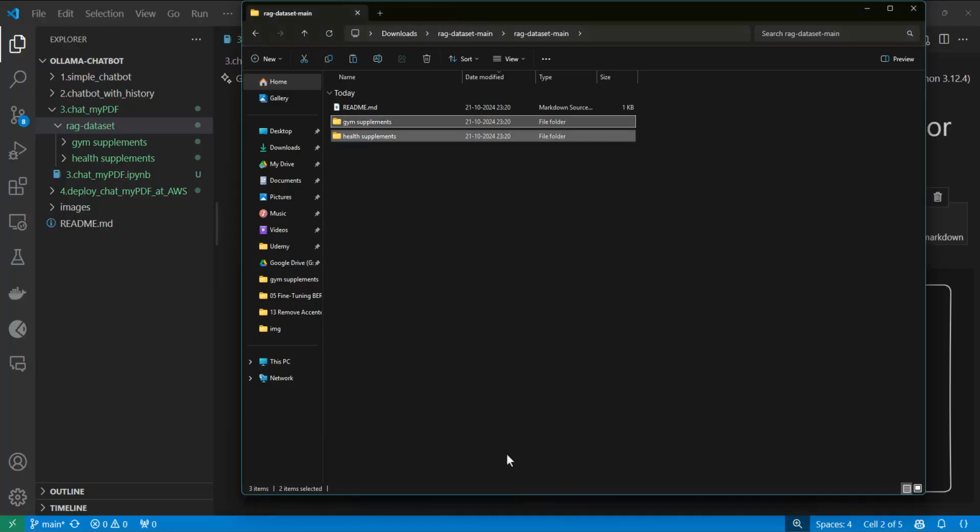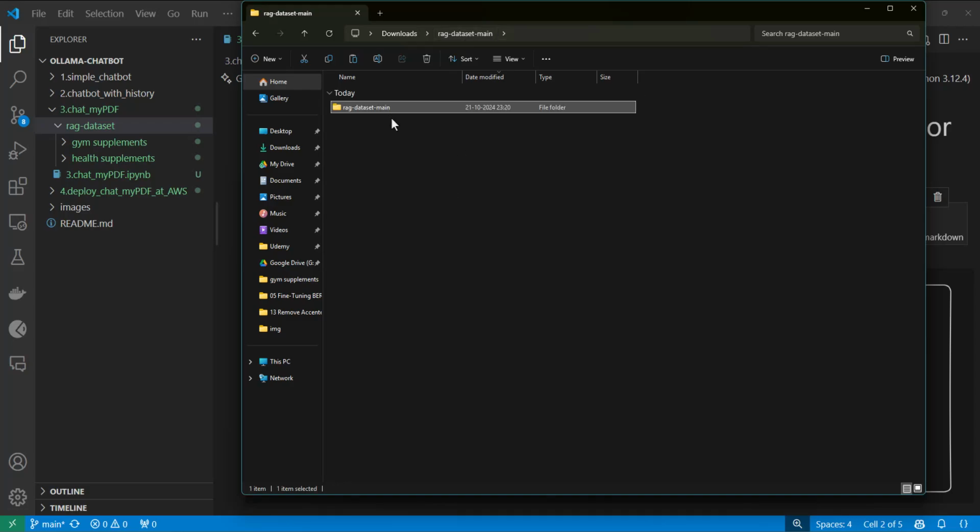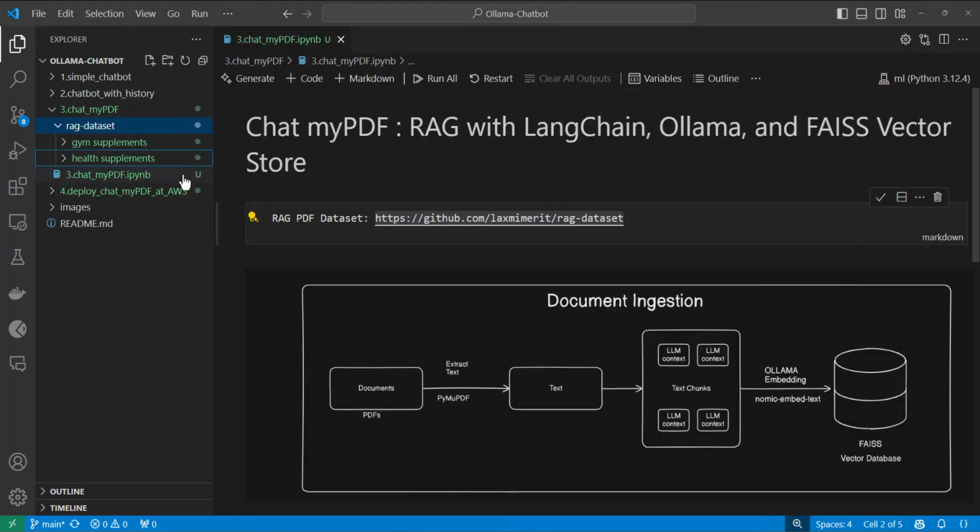Other than that, you could have just renamed this as RAG dataset, and thereafter put it here directly, just by drag and drop. Whatever you prefer, you can do that. Basically, you want some PDF data here. Currently, we have the gym supplements and health supplements.